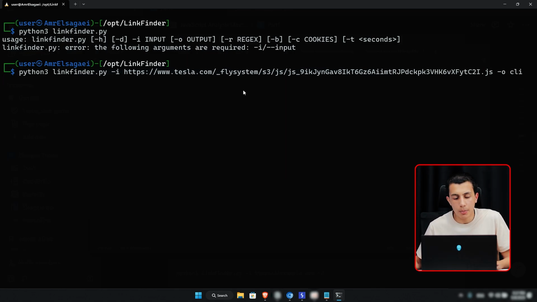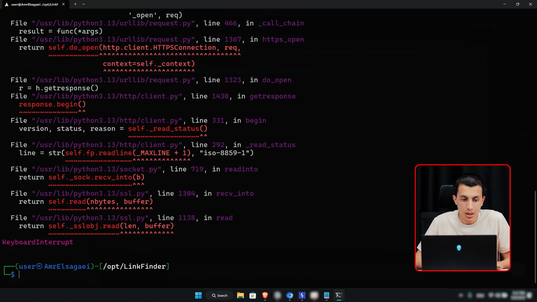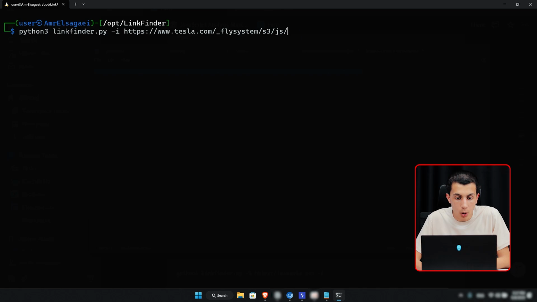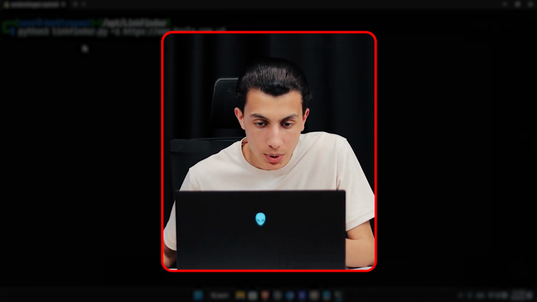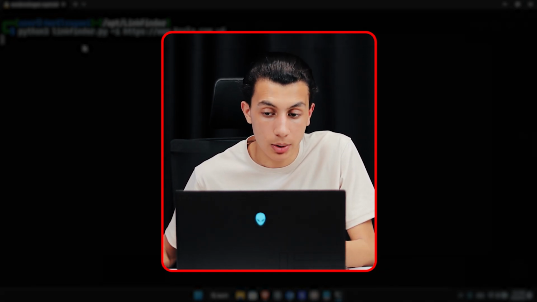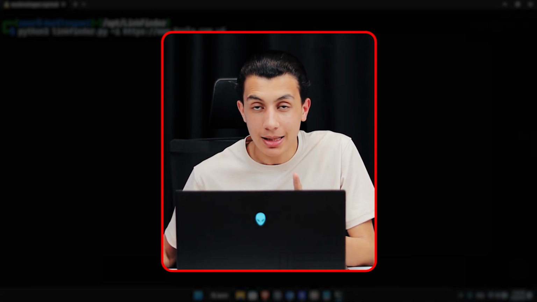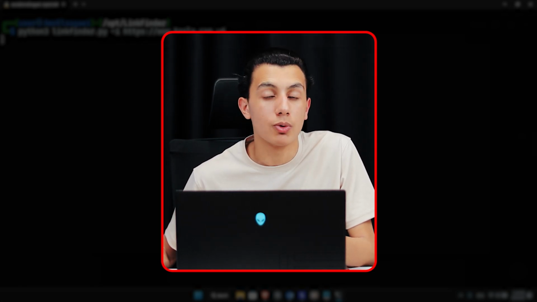But we don't want that, because this will spend too much time. What we want is to scan a whole website, and to do this, what you have to do is to give it the website URL and just add tag -d and hit enter. Once it's finished, it's going to give you endpoints like API/v1/admin or such a thing. Once you get those endpoints, put them into your recon list. These are entry points that developers did not expect you to find.